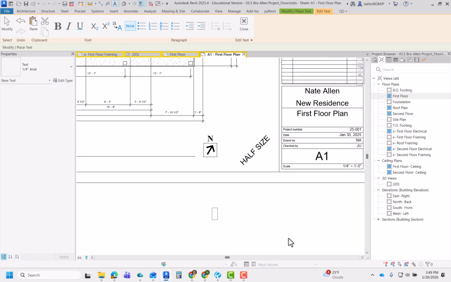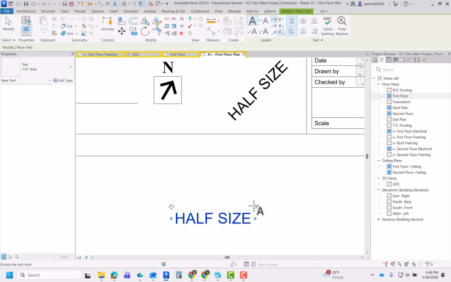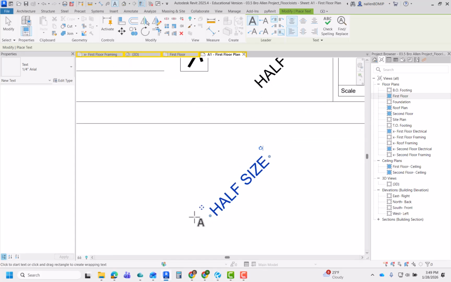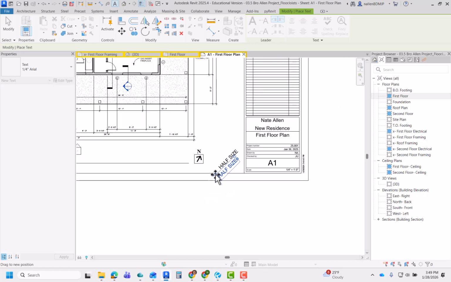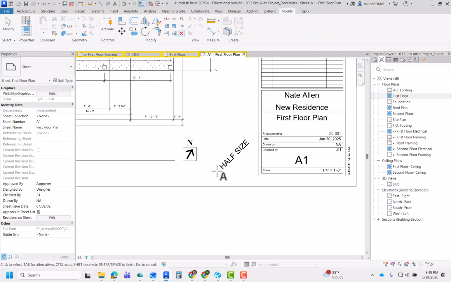Click, probably just on the sheet, not inside the viewport. And I'm going to type in half size, all caps. You can then hover over this little rotation symbol, make it a 45, and then hover over the move symbol, and you can move that into position. I've already got one.